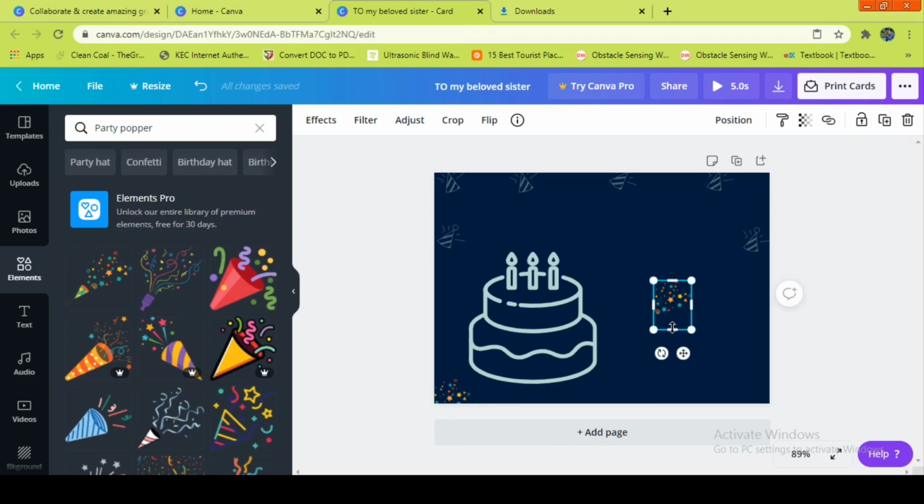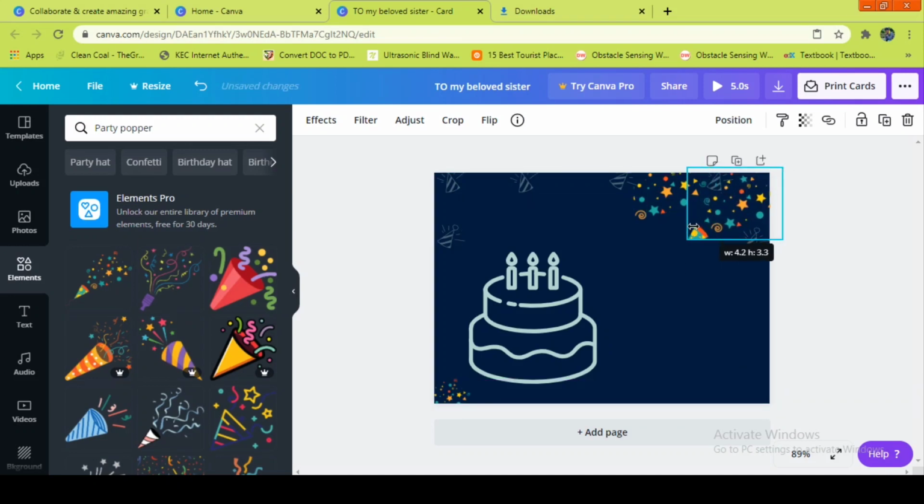You can try it at multiple places. If it suits your poster, you can certainly have it. In some cases, it will not. This is almost a trial and error method. If in case you don't like that one, you can press the delete button and delete it.